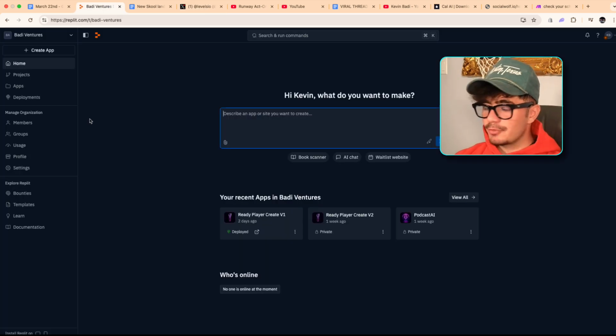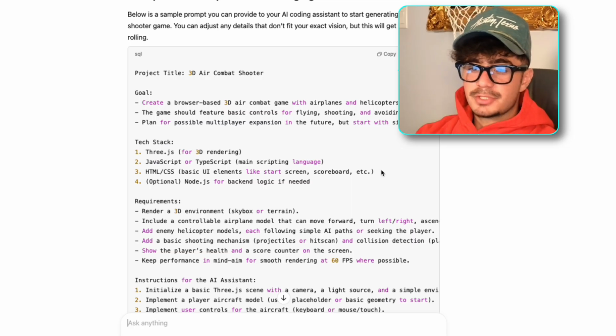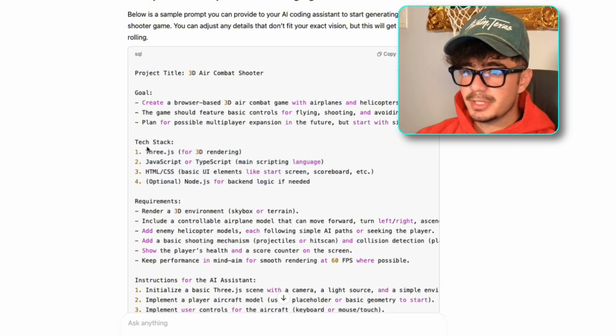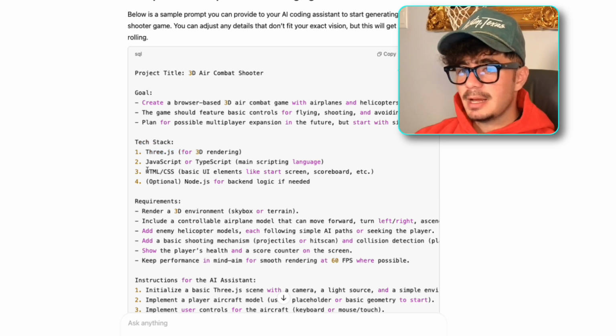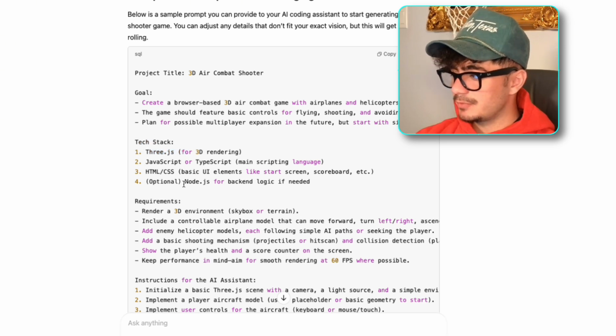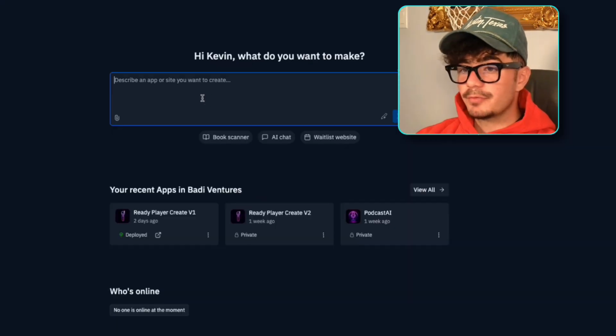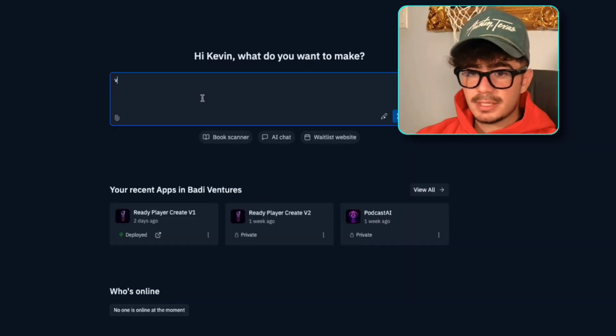Now that we're on the Replit agent, I'm going to do a little bit of planning before we actually make our first prompt. All right, guys, I just cooked up the first prompt. I think it's really good because this tech stack is ideally what we wanted to do anyways, which was Three.js, JavaScript or TypeScript frameworks, and some Node.js for backend logic if needed. So that's really good. We're going to copy this prompt, head over to Replit, paste this in and get things started.